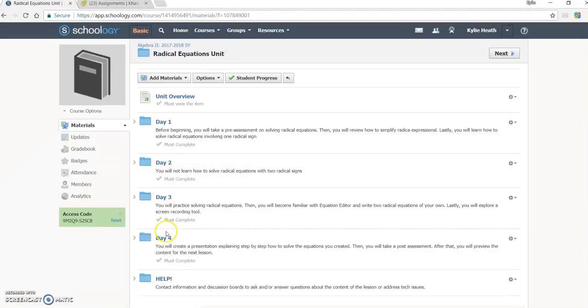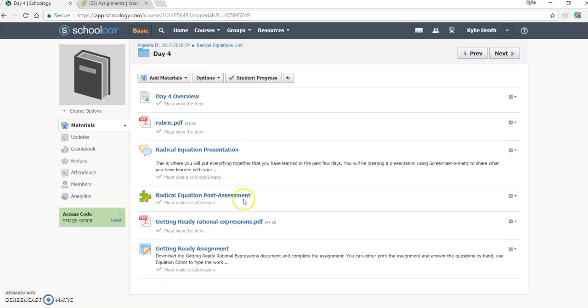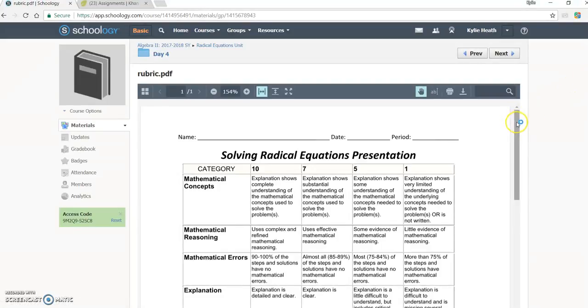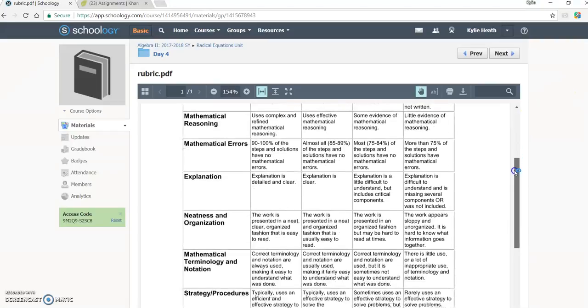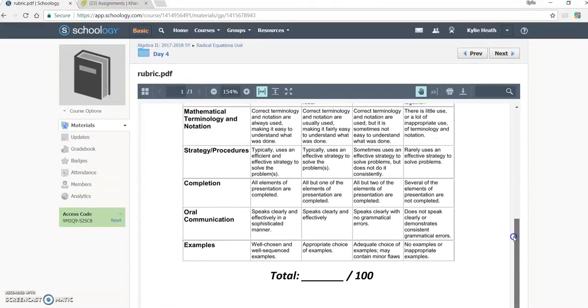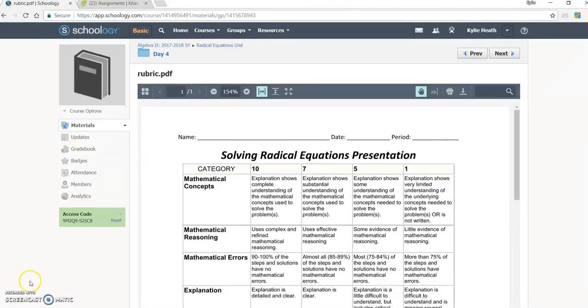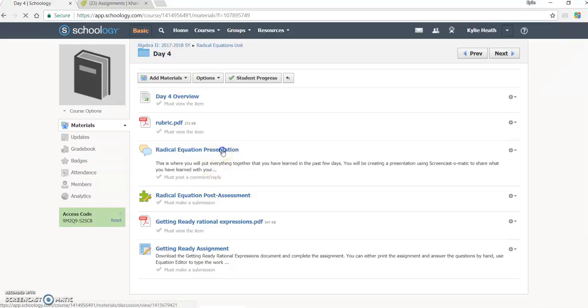And finally, for day 4, this is where their final presentation is being created and submitted. I created a rubric for them to preview, and they do have to access this document before they even submit their presentation. So there's the rubric I created to help guide them with creating their presentation.